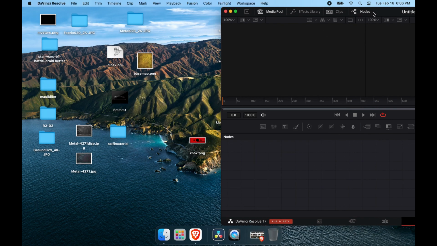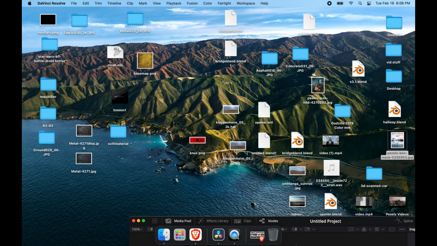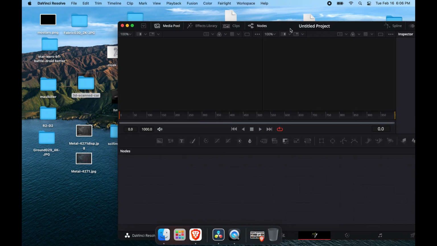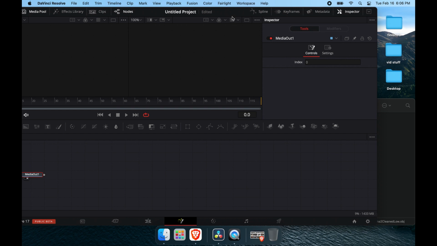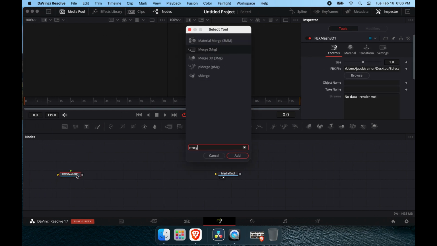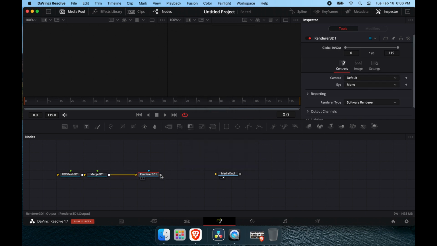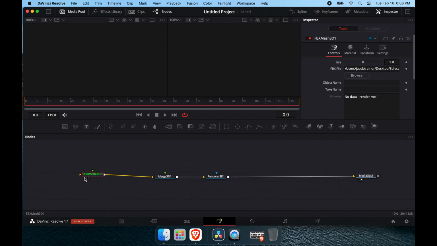So what we are going to do is make sure I actually saved the car stuff. There it is. Okay, cool. So open up 3D scan car. Grab the OBJ. Go ahead and whip it into Fusion, just like that. Have our media out. Go ahead, add a merge 3D. Then add a render. Pipe that render to the media out. Grab that FBX mesh.